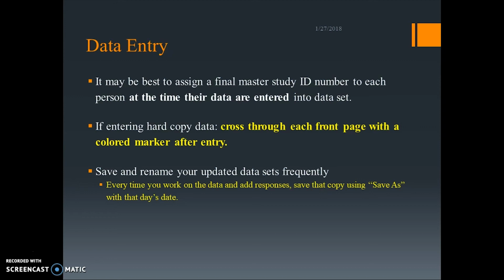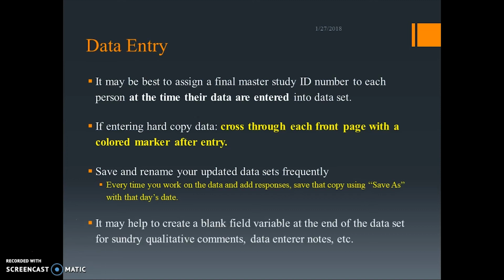So many times you have to work on your data set multiple times. And then you want to save as each time with the date. And then, it may be helpful to create a blank field variable at the end of the data set for any kind of qualitative comments or notes, any data entry notes, etc.